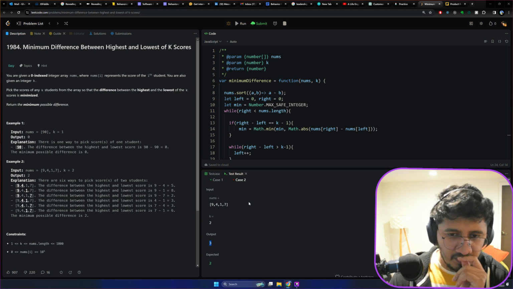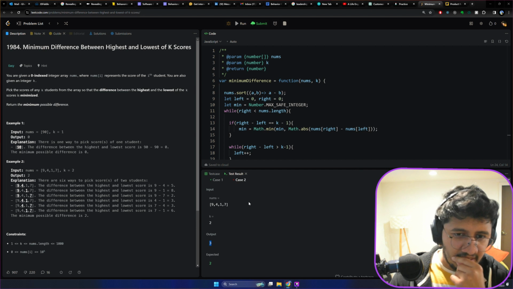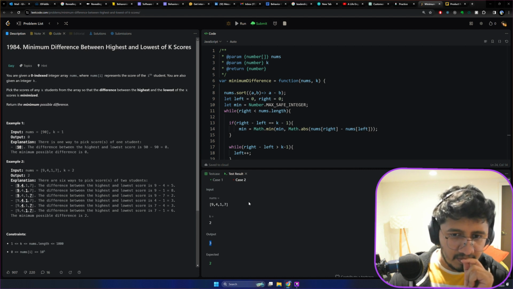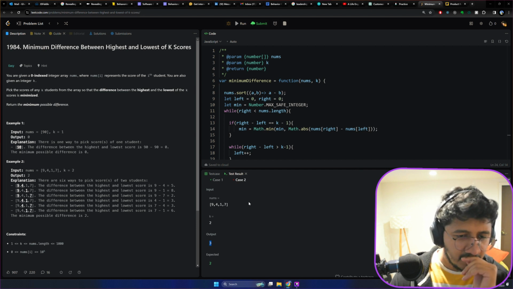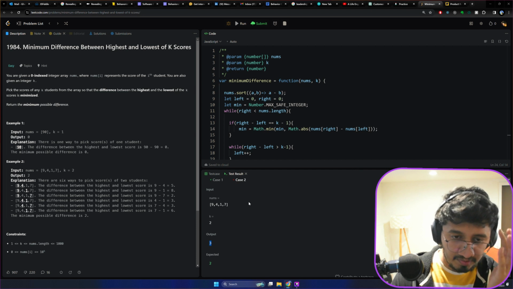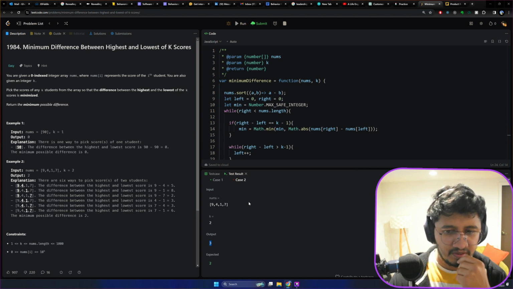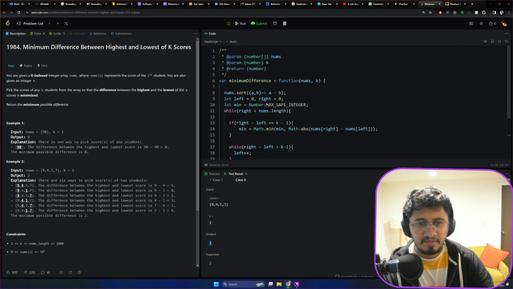So k is equal to 2, and I have to see that when right minus left equals k minus 1, then and only then we are finding out the difference between both and storing it into the min, isn't it? And whatever will be the minimum should be the answer. Yeah, that was the plan.